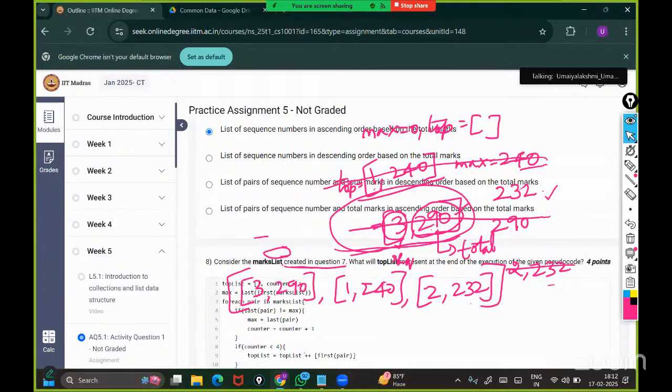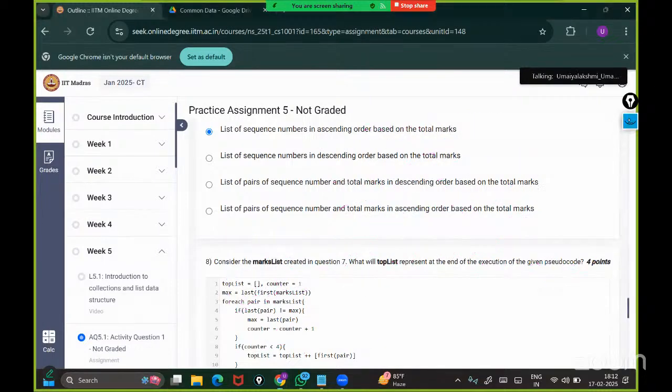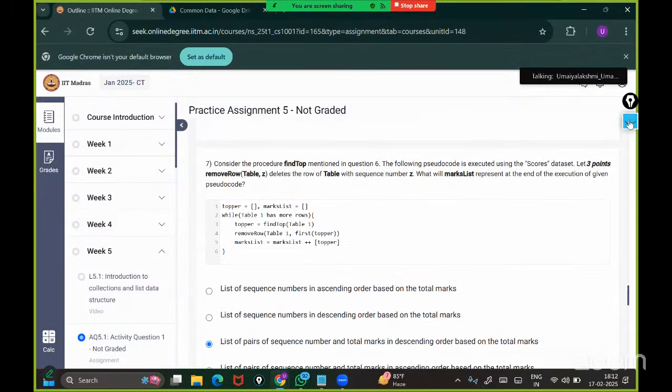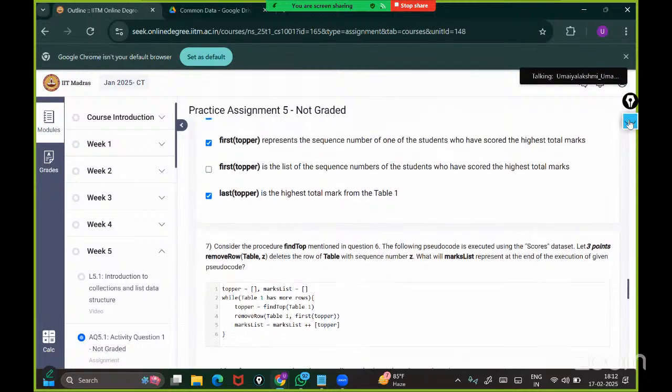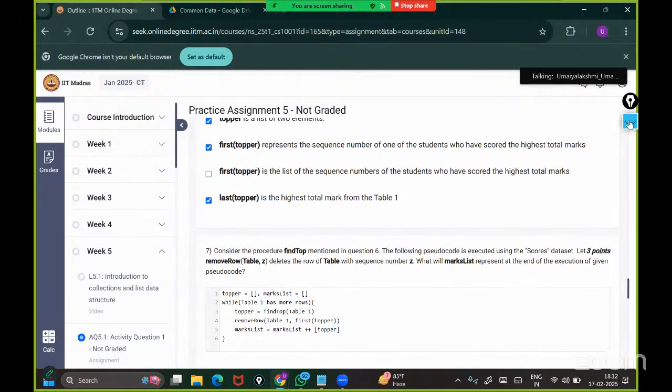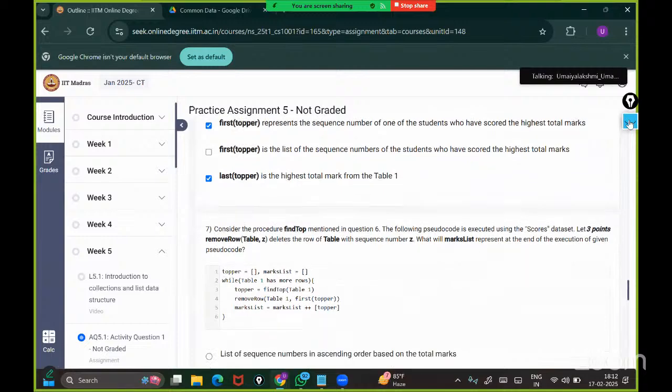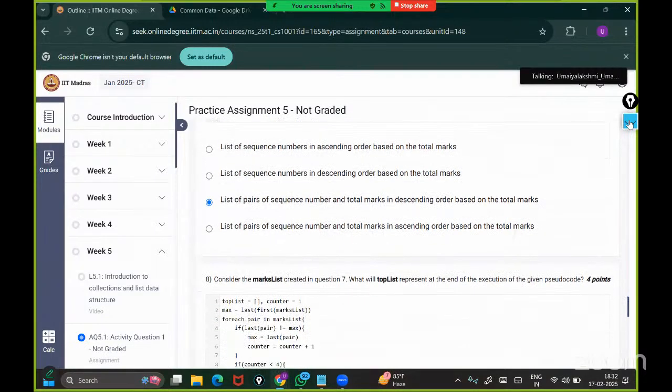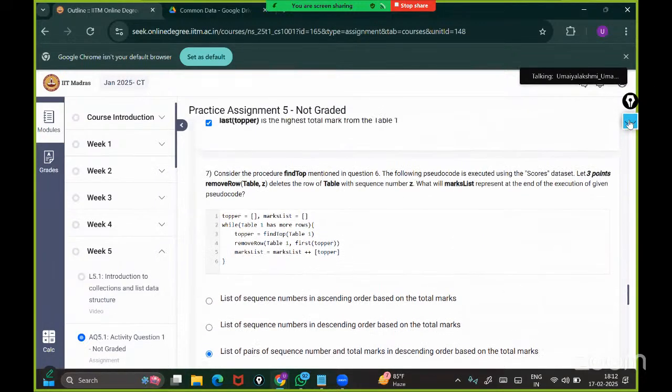Next, they have mentioned whether it is in ascending or descending order, to be checked. So the marks are 290, 240 and 232, which means is it in ascending or descending order? Descending order. Exactly, it is in descending order because the find-top procedure gives only the mark of the person who has scored the highest mark. Then that gets removed, in the sense that we take the second highest mark. After removing that, we get the third highest mark. So in this way, we get only descending order elements. Is this clear, people? Yes, ma'am.